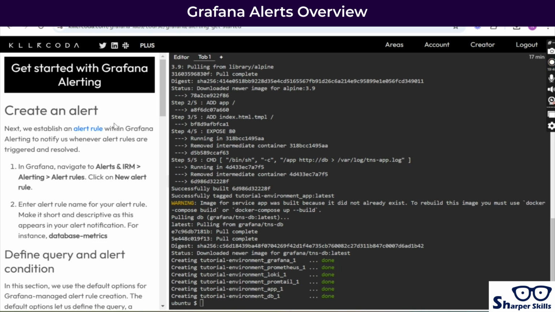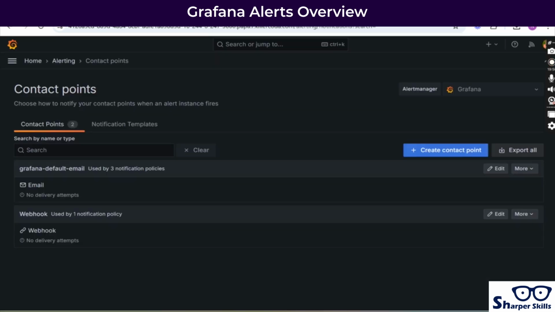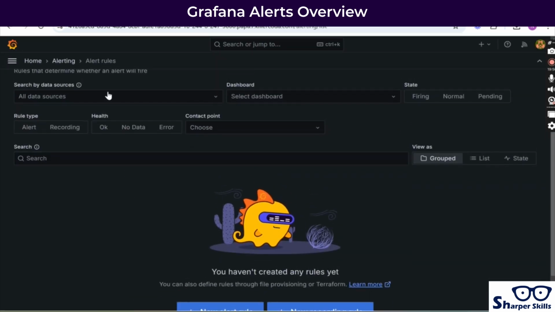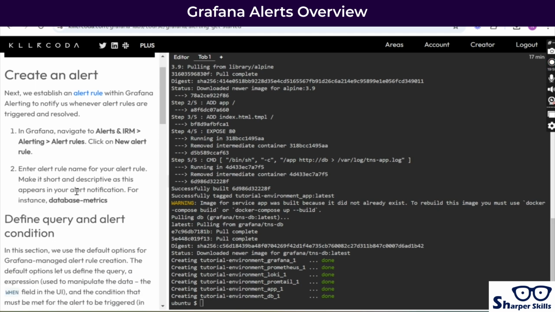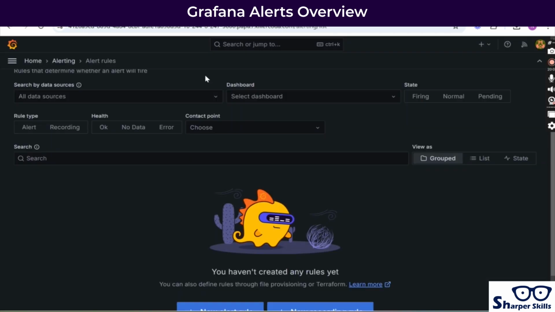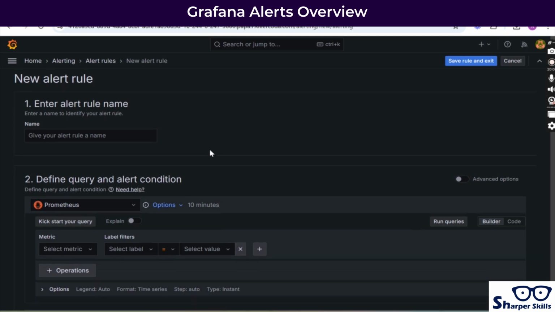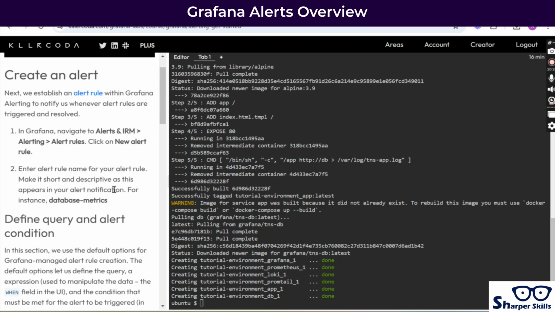So for that, we again go to alerts here and we go to alert rules. Right? So come to the alert rules part. So now you want to create alerts. So it gives you the option of creating a new alert rule. Right? So as usual, it gives you the option to give a name to your alert rule. So you can add an alert rule name. Again, the alert rule name is your choice.